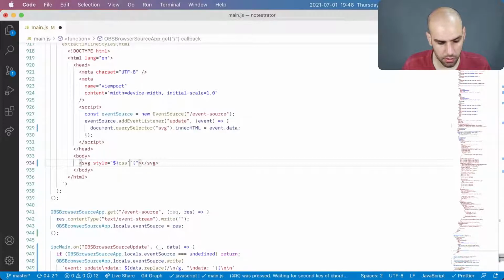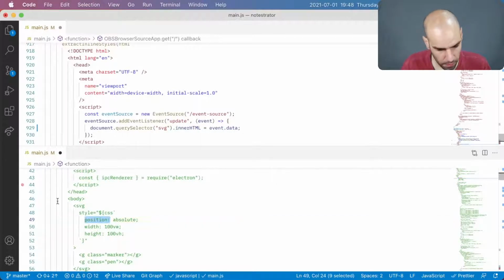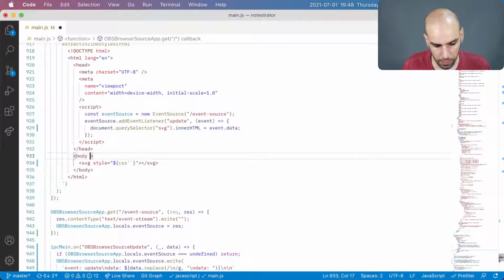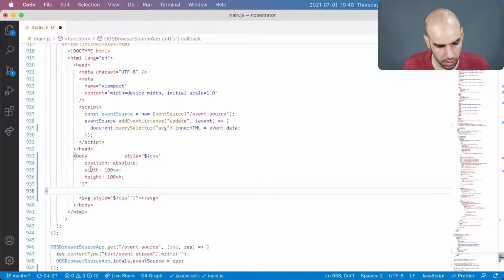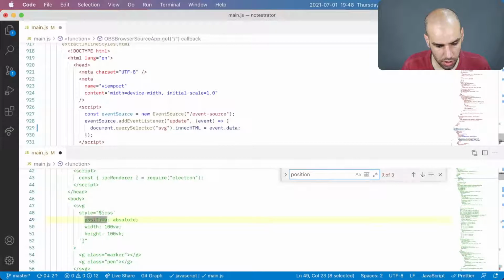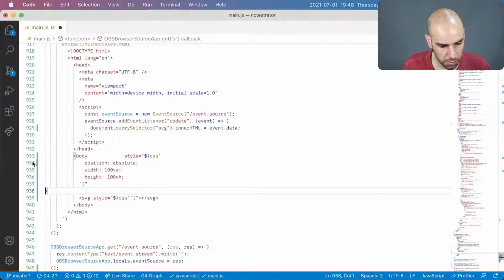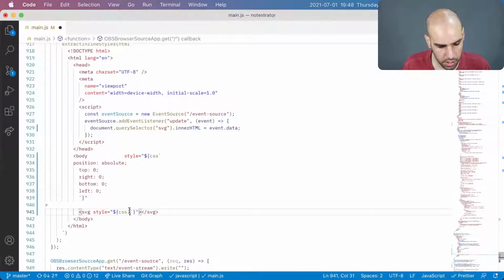I will do the position absolute stuff. I will do that to the body though. So do that. No, hang on. Two different things. Position. Yes, that. I want that much on the body, and I want this to have a width of 100% and a height of 100%.